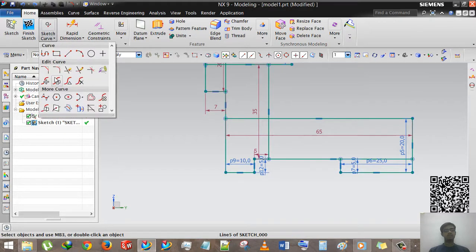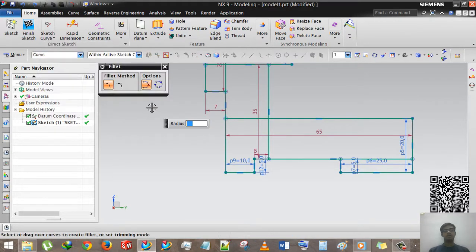Okay, now our second option is fillet. There are 4 kinds of options. First is trim, second is untrim. For the third, in the options bar there are delete third curve and create alternative fillet.